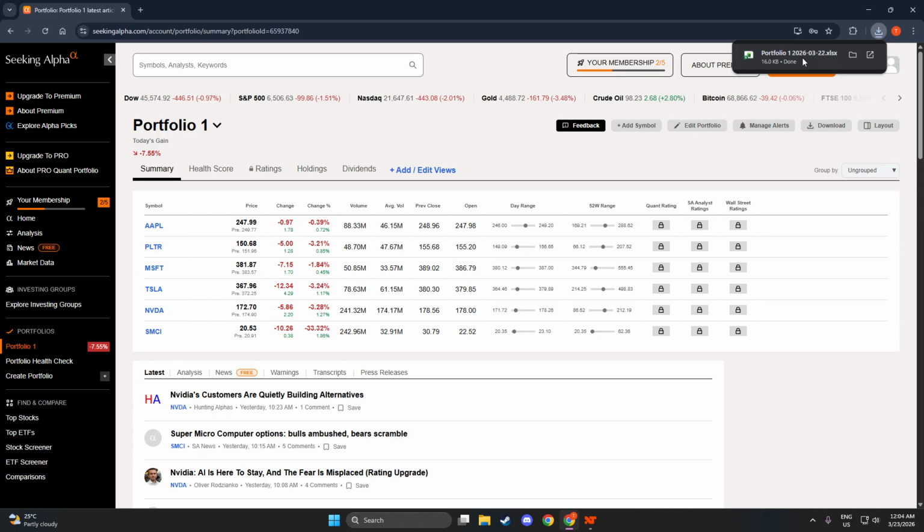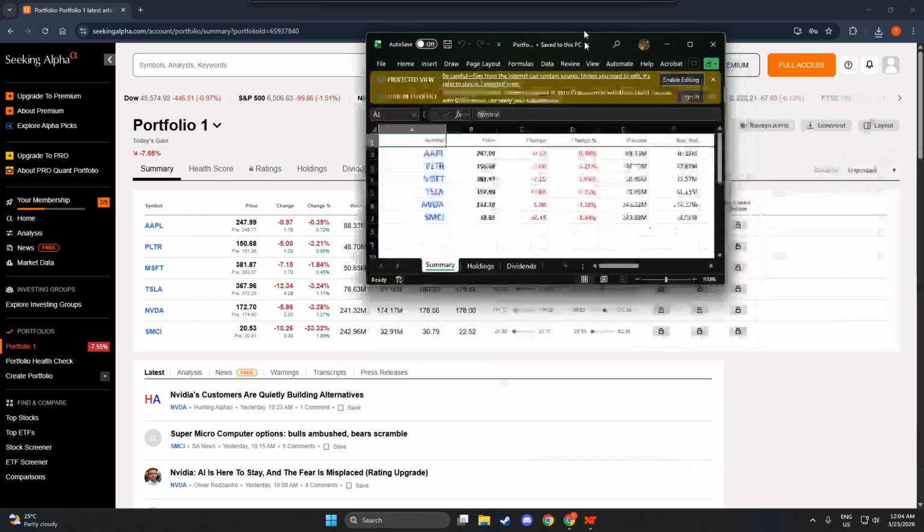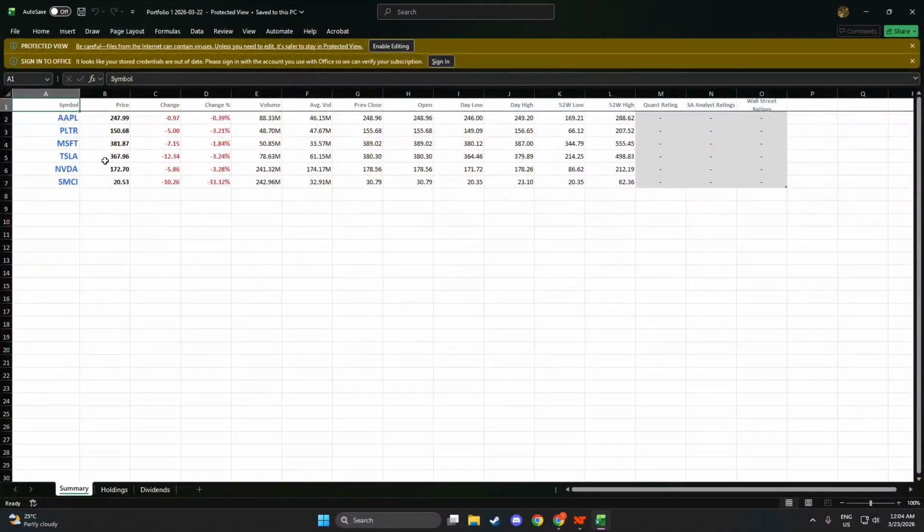The export captures a snapshot of your portfolio at that moment, often including details like ticker symbols, quantities, prices, and market values. Keep in mind that it won't update automatically, so if your positions change later, you'll want to repeat the export to capture a newer snapshot.